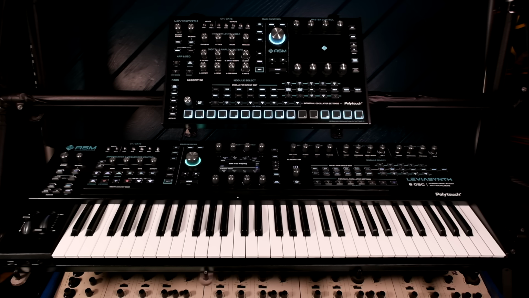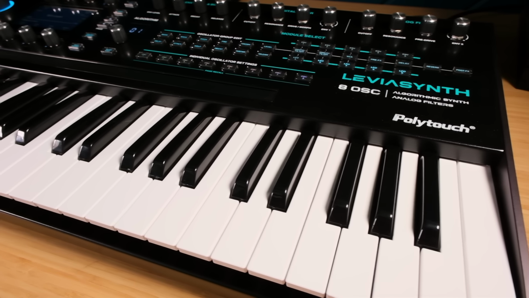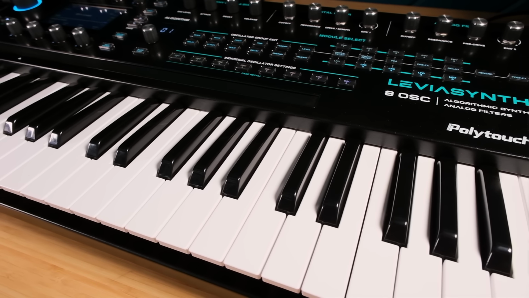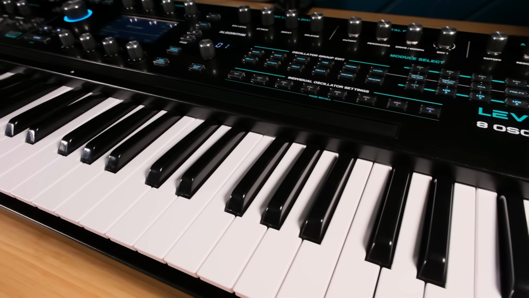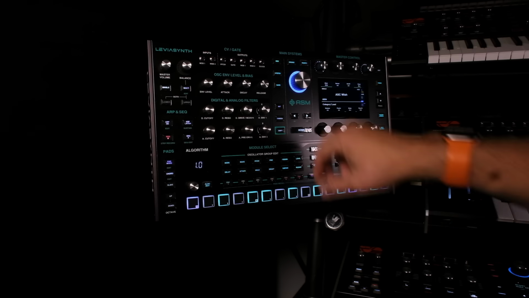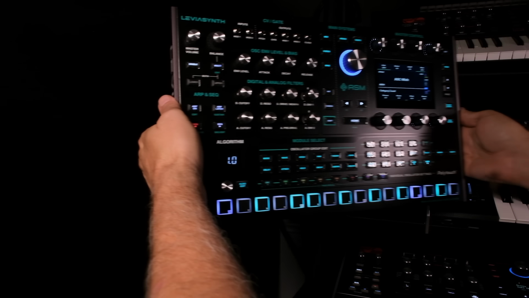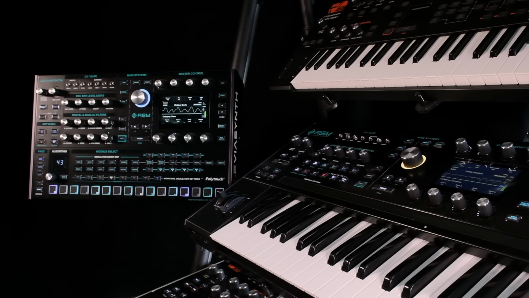The Leviasynth is available in two formats. There is a 61-note version featuring our expressive Polytouch keyboard, which allows each key to respond to pressure for added expression and control. And there's a desktop rack mount version, which can be mounted to a VESA arm. Both versions share the same voice count, sound engine, synthesis power, and analog filters.